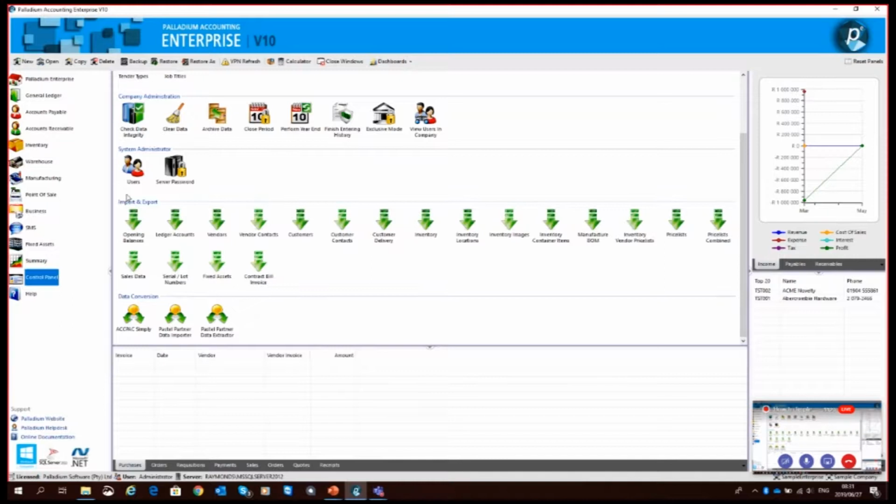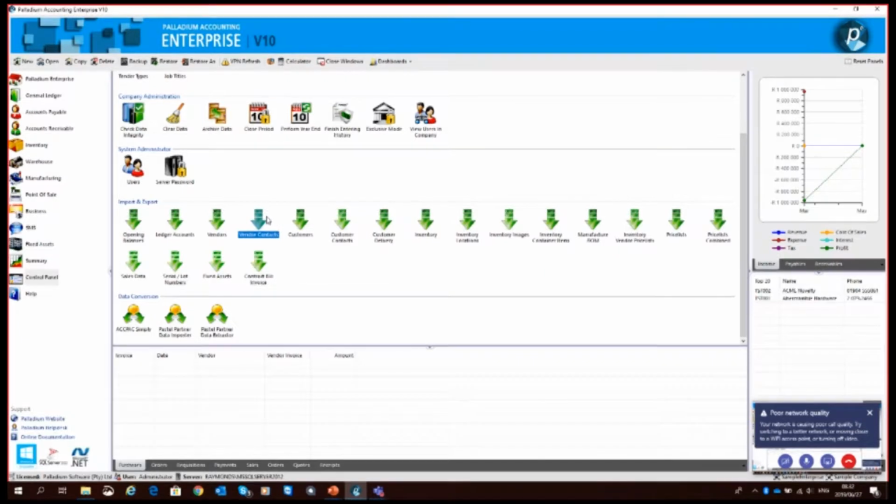And there is a section down here that says imports and exports, which will give you anything and everything that you can import into Palladium. For example, you can import ledger accounts over there. That's where your general ledger will be imported. This is where I can import all my vendors into the system. Vendor contacts, which is basically extra contacts for vendors, you can have an import there for them.